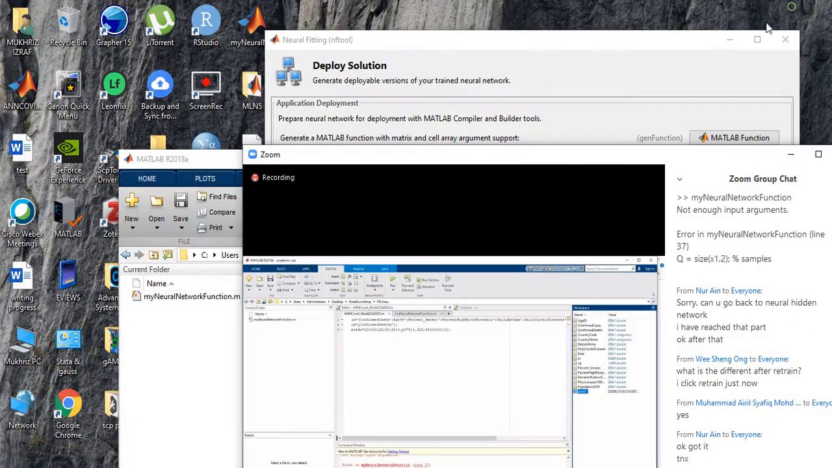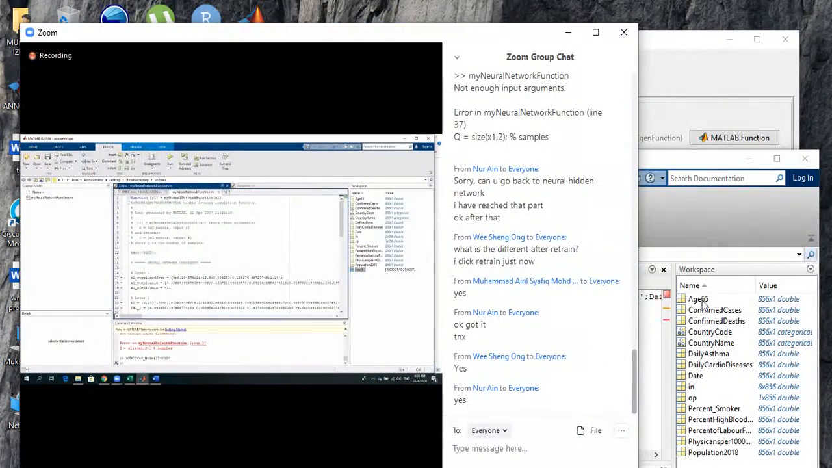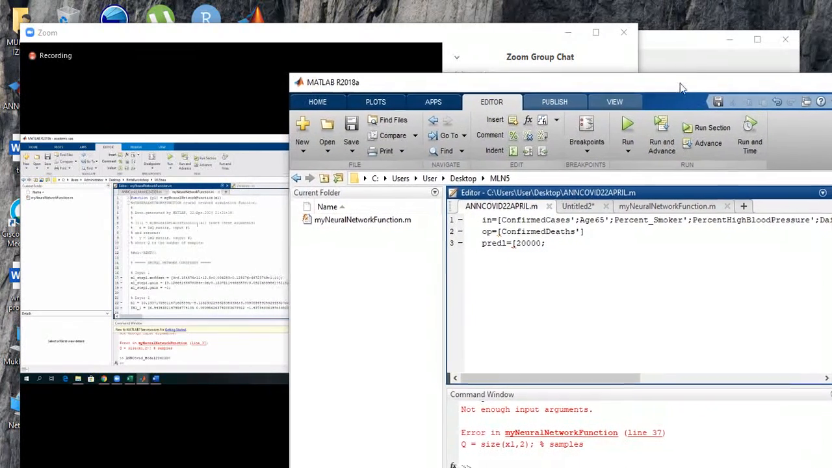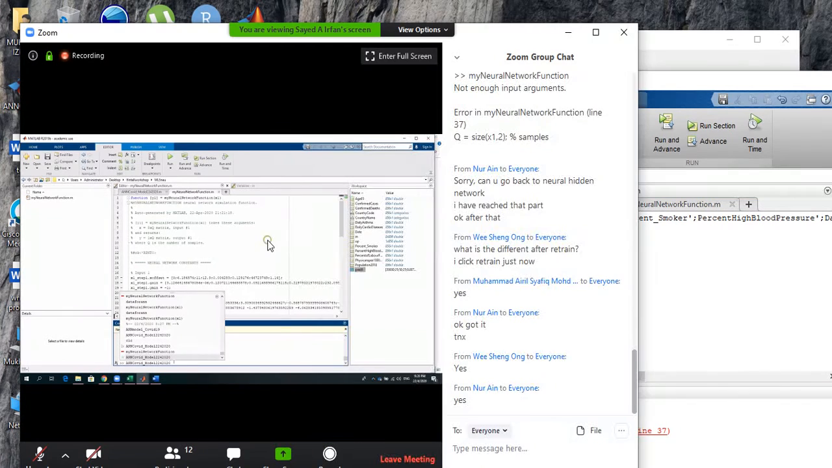Okay. After this, I want to use this ANN toolbox, ANN network, ANN model to give me what could be the death rate. So come to the command window, just select up arrow. There are up and down arrows on your laptop or PC. Just click on the up arrow, you will get this my neural network function.